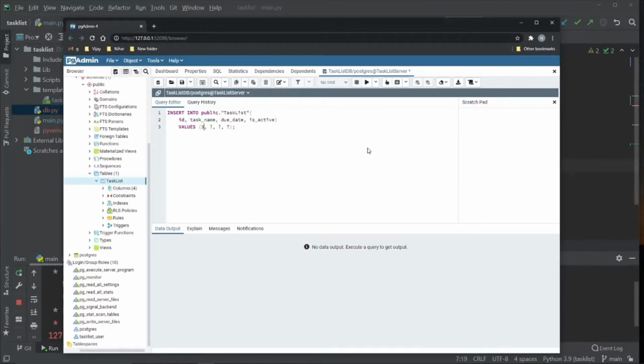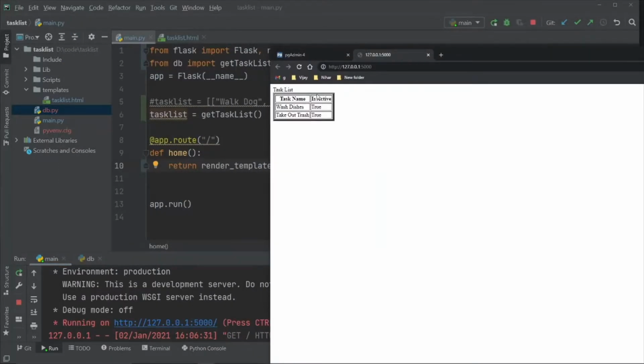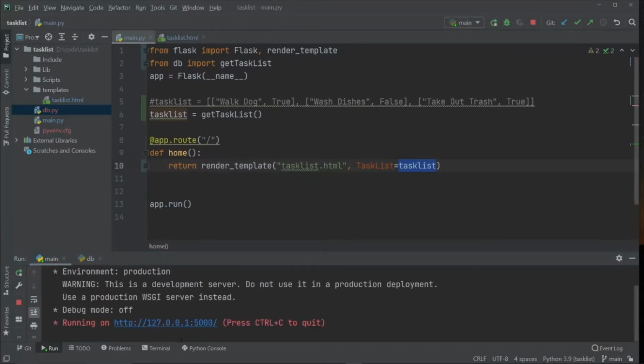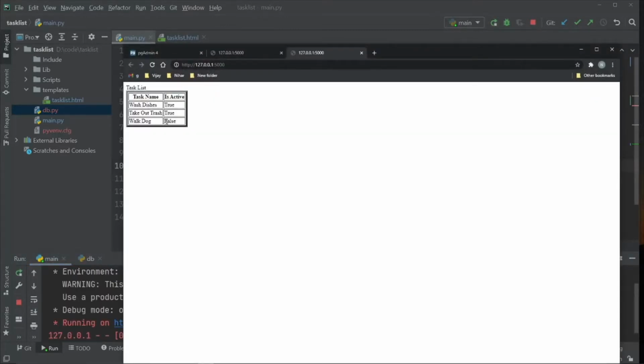So id 3, task is going to be, what were the tasks we already had? Let's check one more time. We had wash dishes, take out trash. So let's call this one walk dog, and due date is 1/2/2021, and this also has to be in the quote, and is active. Let's make this false. So now if we run this, we got the query done. So let's minimize that, rerun, and we got walk dog as false.